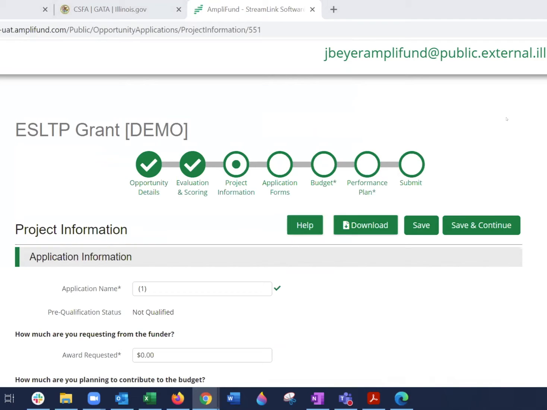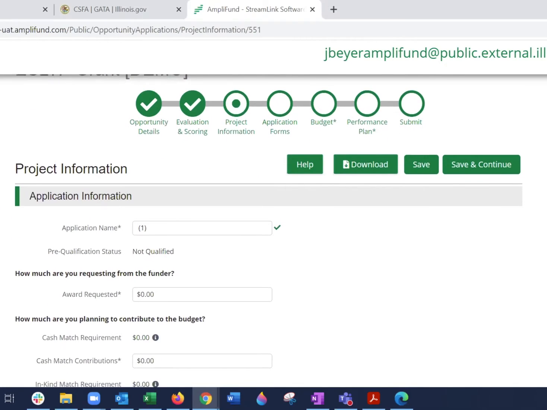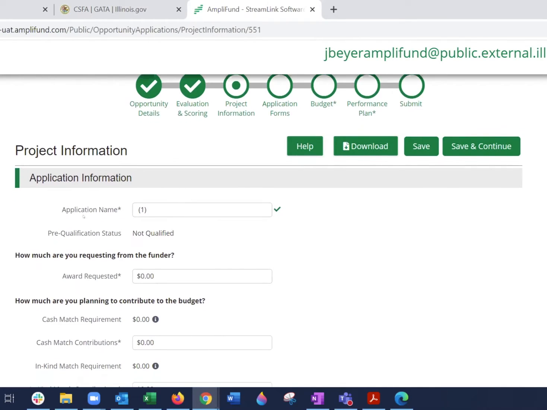The first page of the application within the Amplifund applicant portal is always going to be this project information page. It's going to ask for some base information. It's going to require us to provide an application name. So I'll enter something in here now.